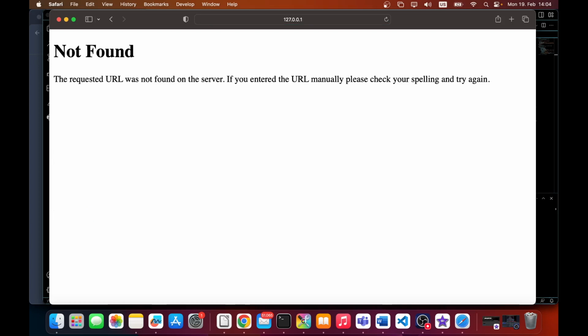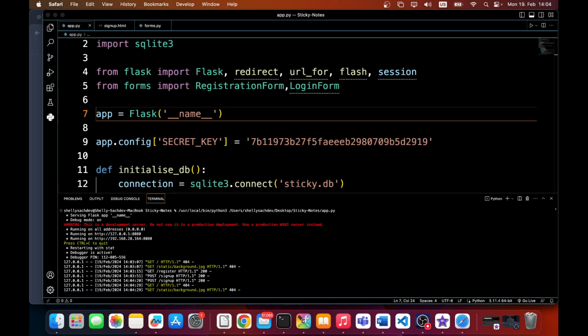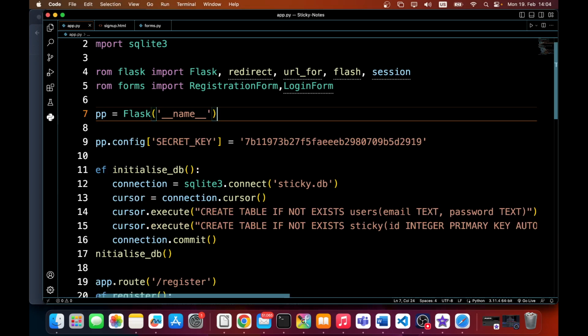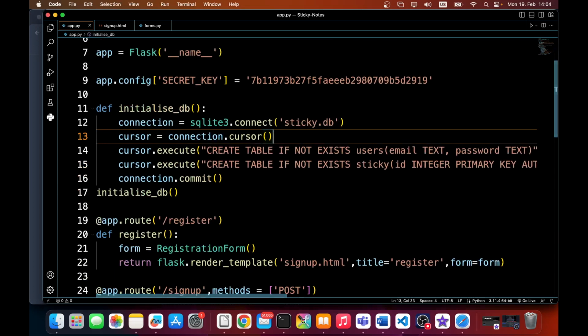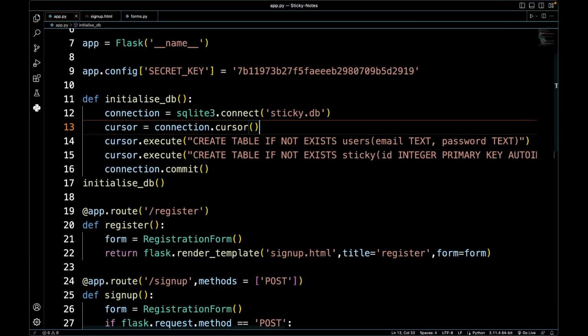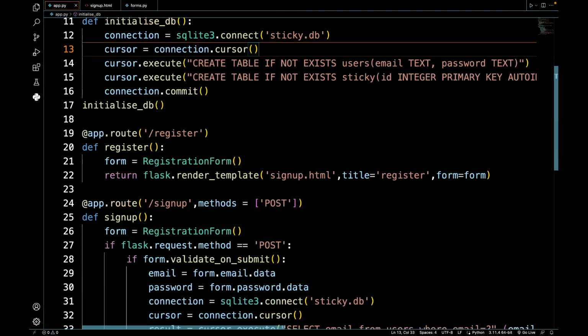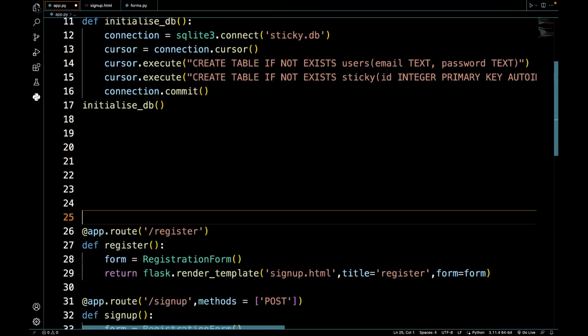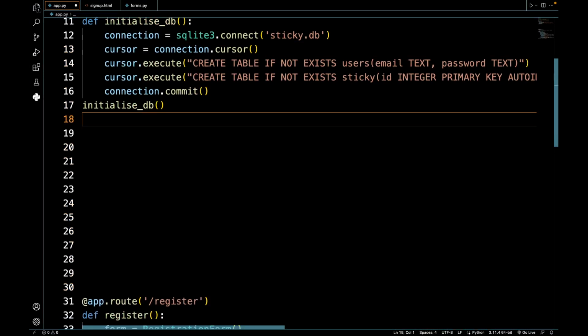Of course, we have not really written the code for it, so it's just saying not found because we haven't done it. So the time is now, and we should actually define the login routes and how that is going to work. So in my app.py file, this is my initialized DB and these are my routes for registration. So I would rather just create some space here and start creating the routes for login.